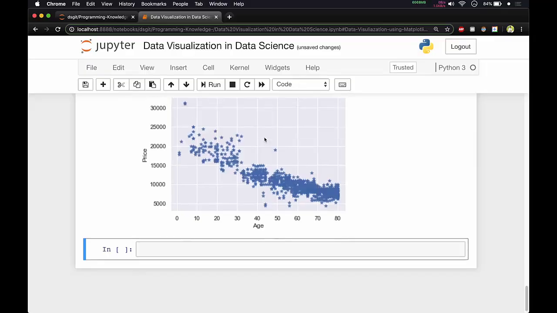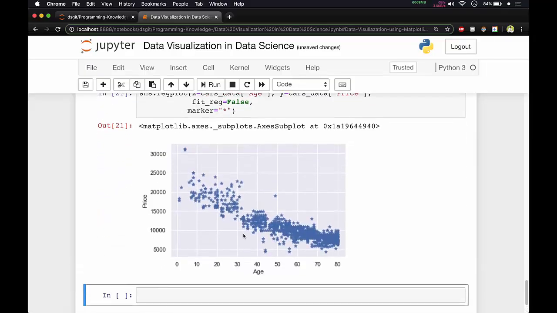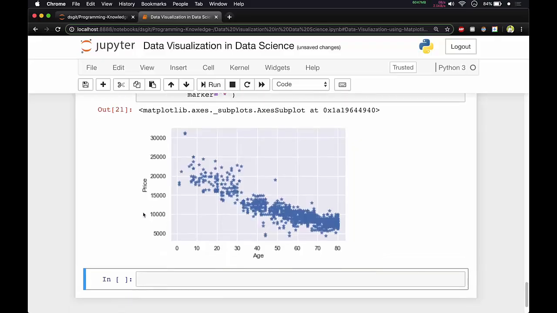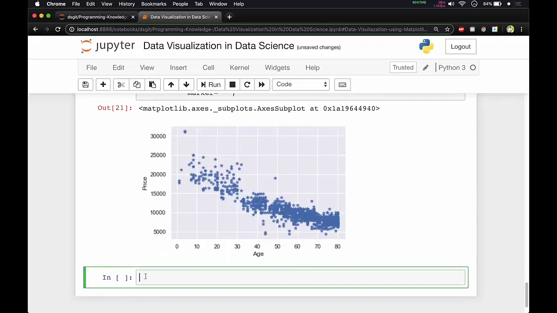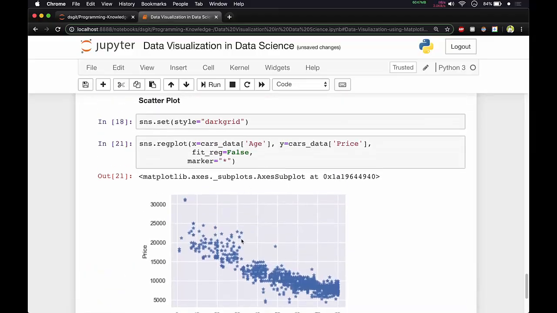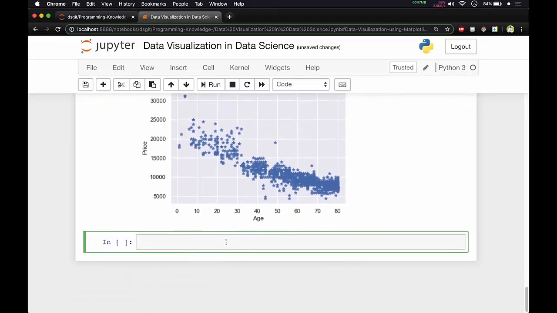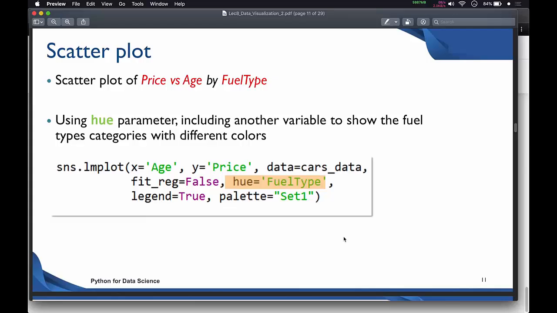Now this is for two variables, price and age. What if you want to do it for three variables, like fuel type? These were two numerical variables, so what if you want to add one more categorical variable? I will show you how we can do that. If you have a scatter plot of price versus age and you want to do it by fuel type, you can do that.